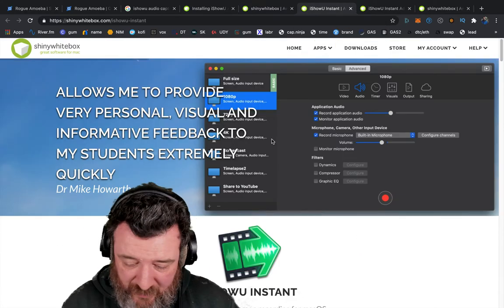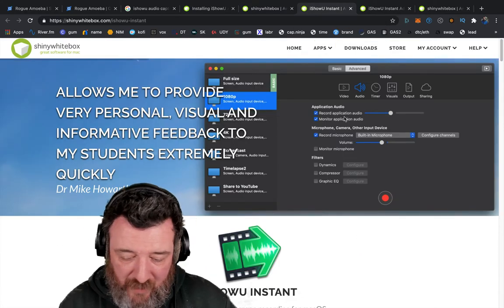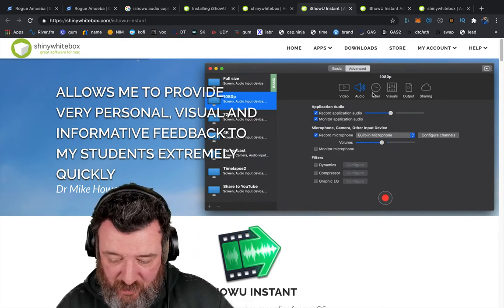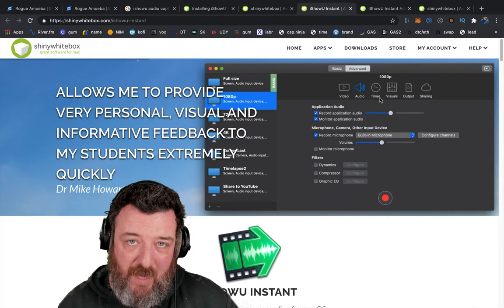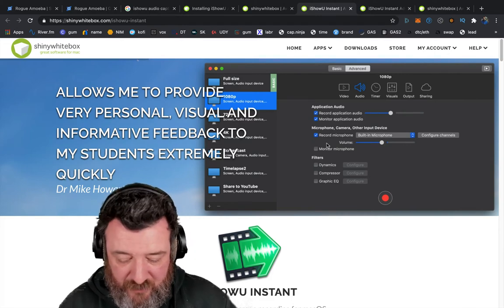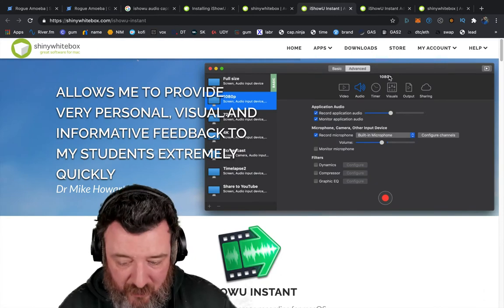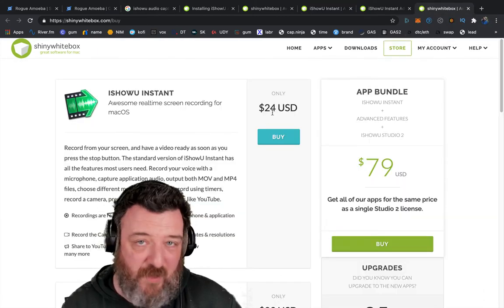This is what it looks like. It's just a very simple layout. You've got presets on the left and you've got all of your different sections for what you want to do with the audio as you're recording it. So the video, the audio, the timer, we'll get into that in a minute. But the best thing about this is it's incredibly cheap. Like if you go to the store, it's only $24.